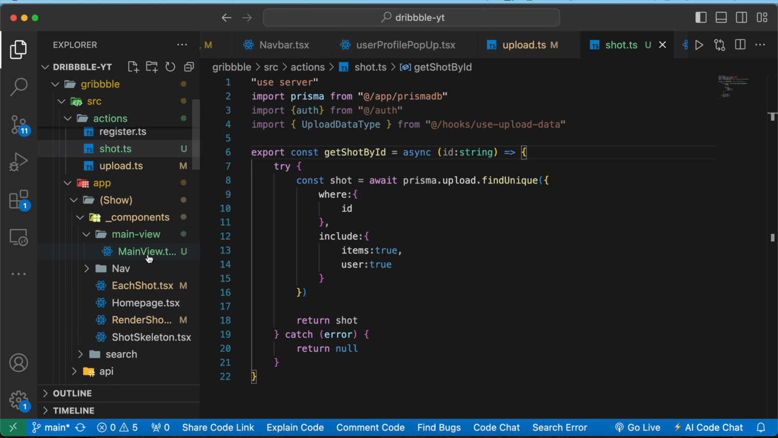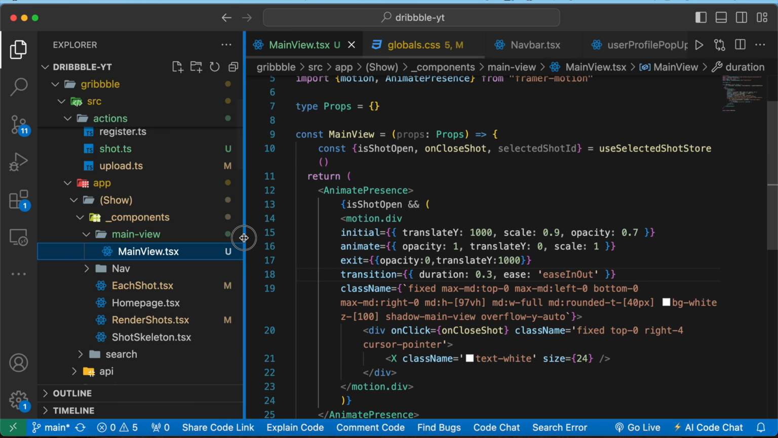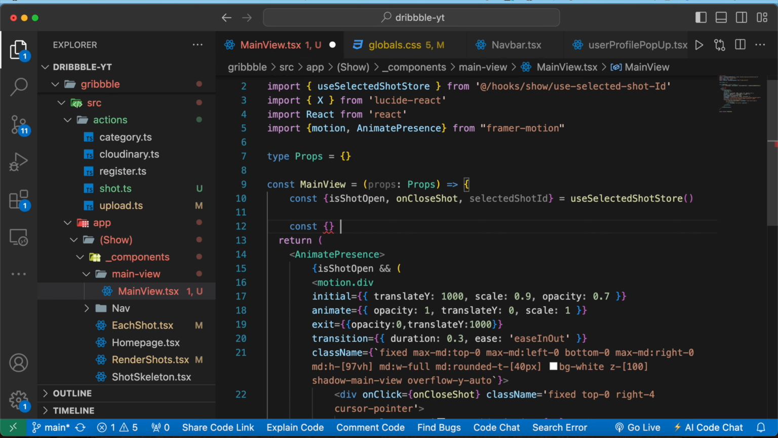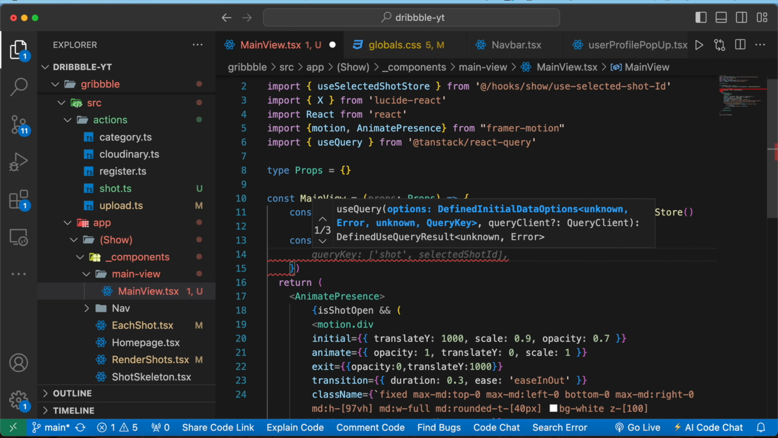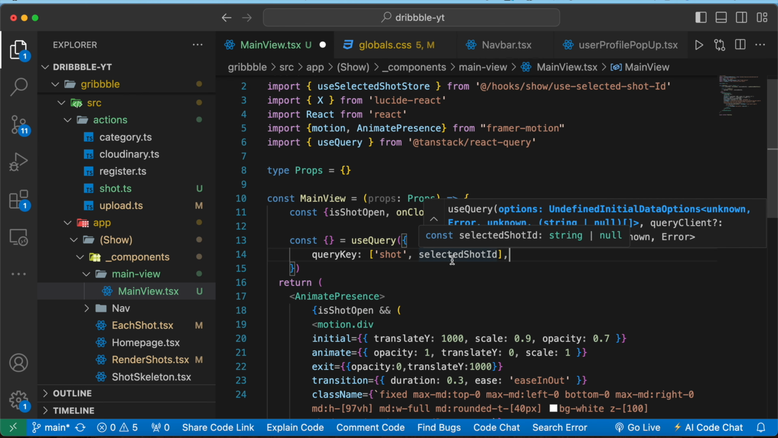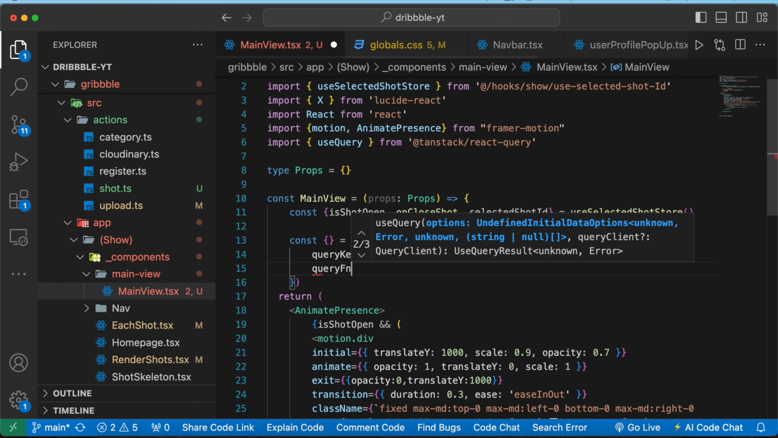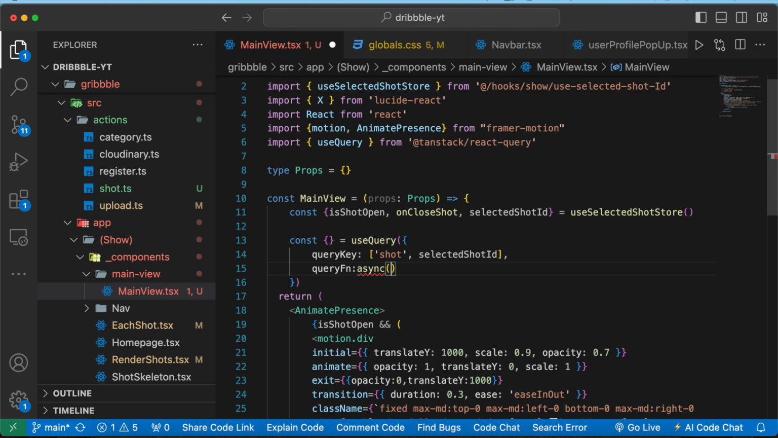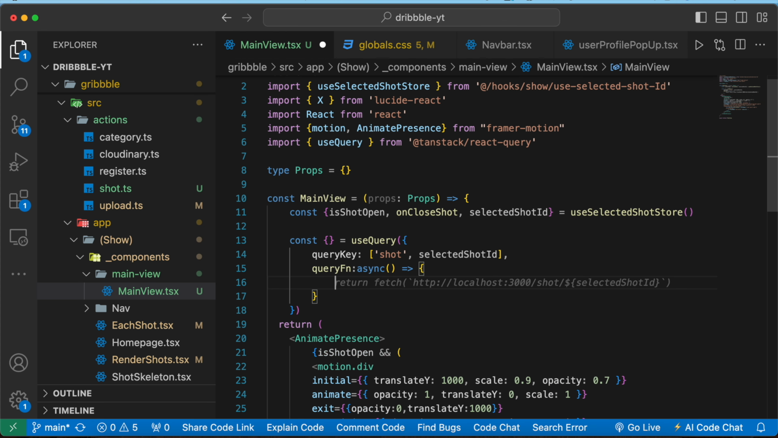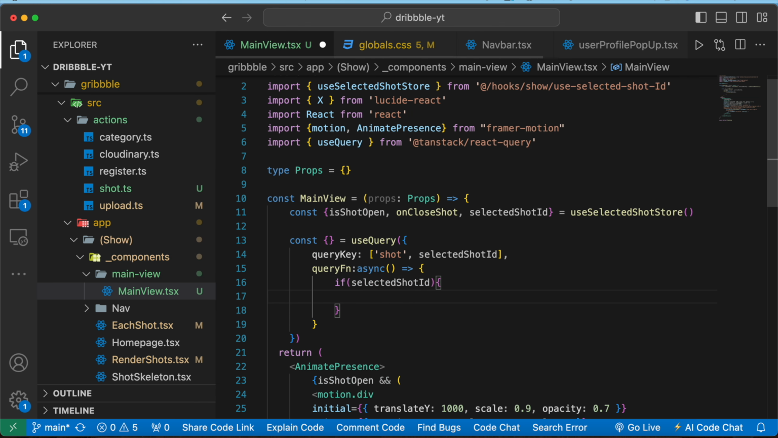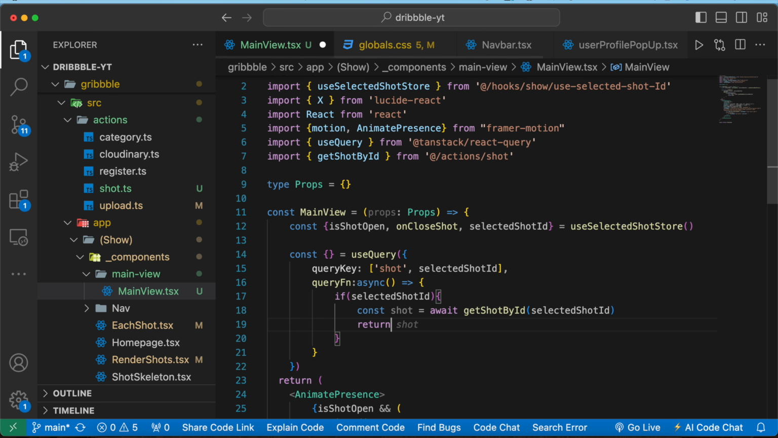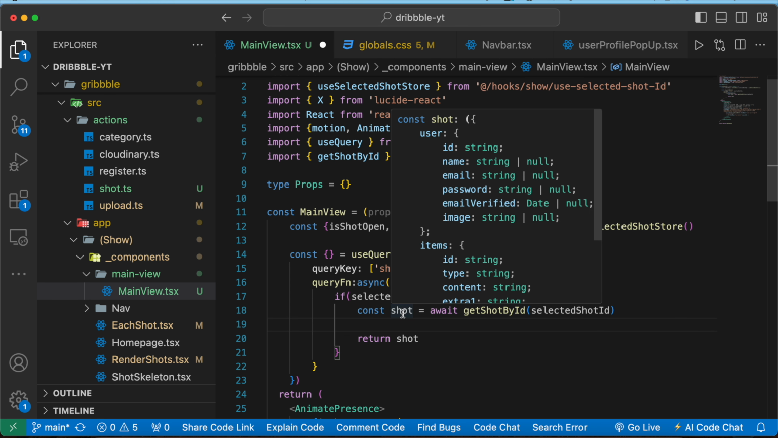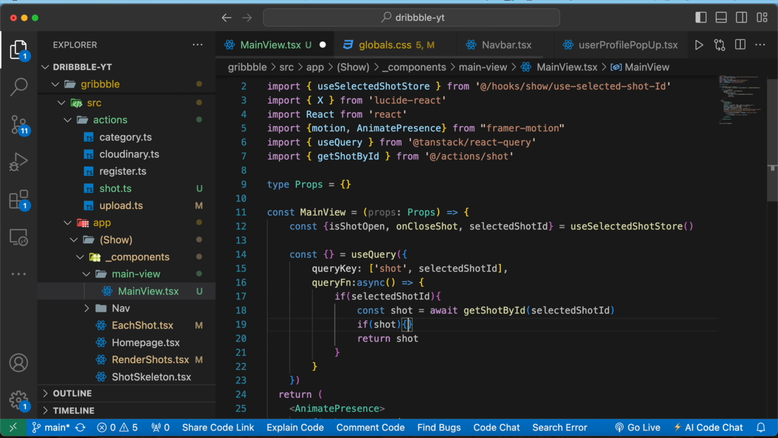Now we can save this and go back to our main view, and we are going to use query here. That const empty object is equals to useQuery. Now inside this, we are going to have query key, which will be shot and selected shot, and after that we are going to have query function. So this will be an asynchronous function, and inside this, first we are going to check if we have the selected shot or not. If we have that, then we are going to get our shot from getShotById and pass the selected shot, and then we are going to return the shot.